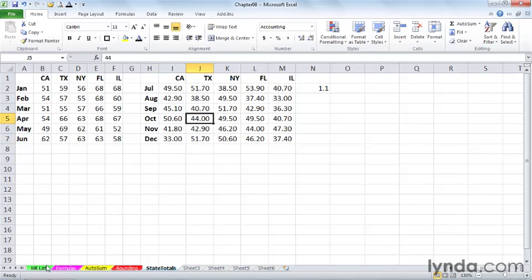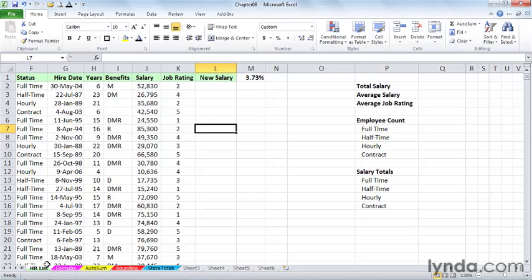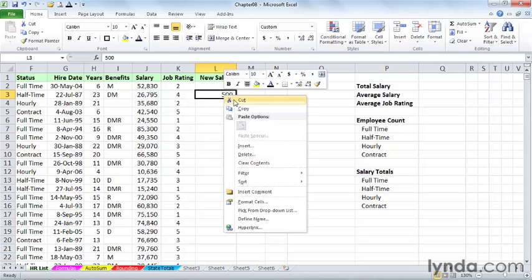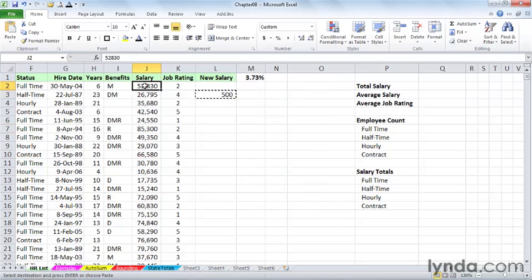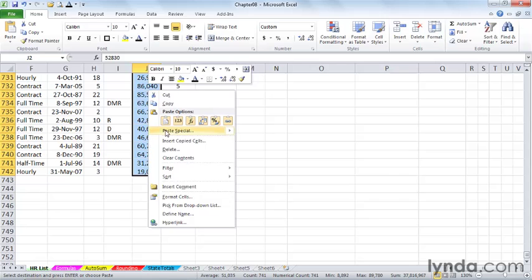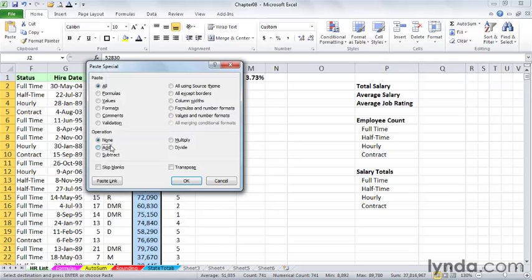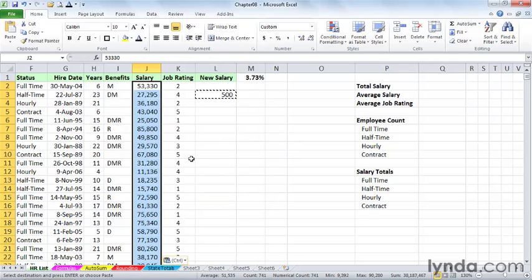And you can imagine another use of this, perhaps, in a list like this. We simply want to change all these salaries by 500. Put 500 into a cell, right-click and copy it, select all this data here. One quick way would be hold down the Shift key, double-click the bottom edge. Now what? Right-click, Paste Special, and add. There we go. We've bumped them all up by 500.